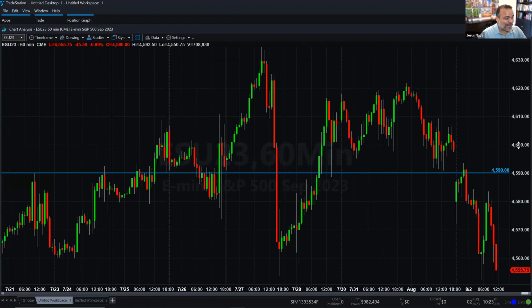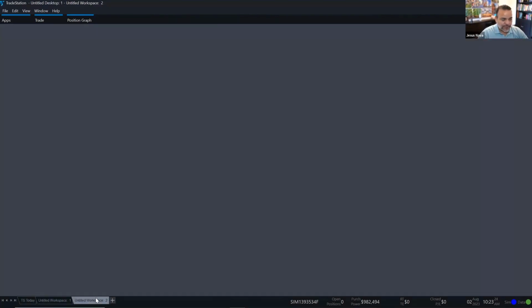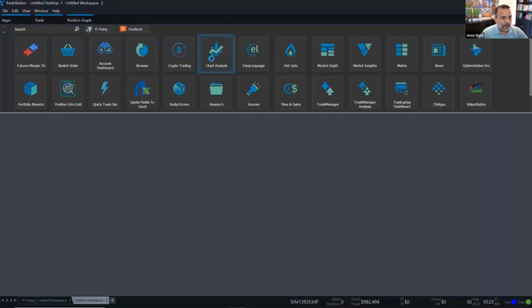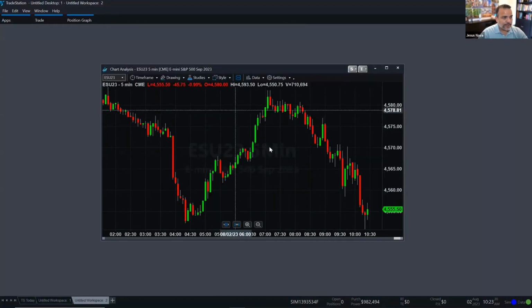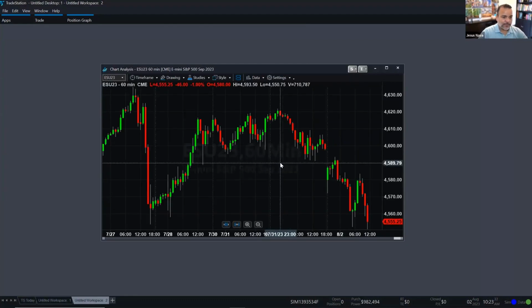Anthony's asking, can you set a multi-chart layout to share drawings? That's a good question, Anthony. What happens is that on TradeStation, all the drawings you do on a TradeStation chart are exclusive to that chart. So they're not shared across the same symbol chart. For example, here I have the S&P E-mini futures. If I go to this new workspace that I opened up and I create a new chart on the same symbol, and let me turn this into a 60-minute chart like the one before, you can see that my 4590 level is not drawn on this one. So they're not shared, and there's no way for me to transfer drawings from one chart to the other.